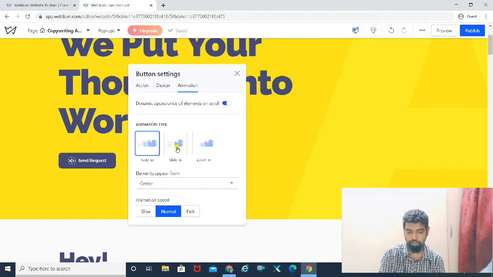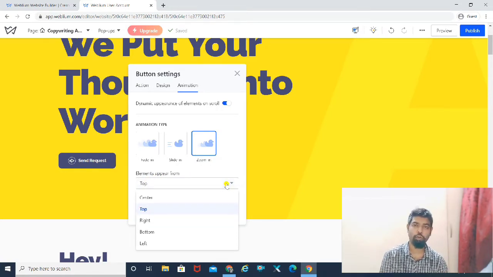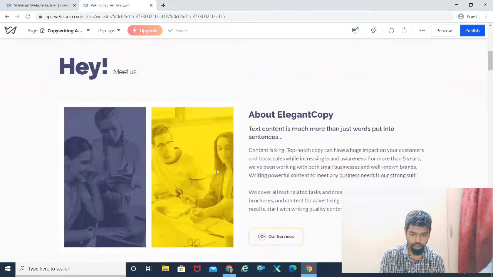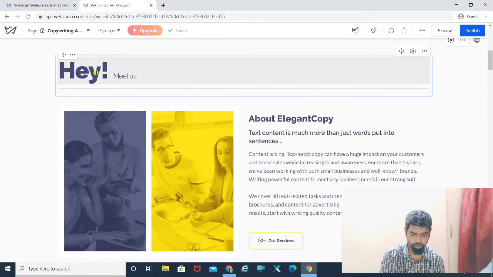Basically, when your user scrolls down, how you want the animation to be there, like you want it to come like this, you want a zoom in feature, and it also allows you to give that speed, whether you want it slow or fast or a normal one. It's like a slideshow option that we do on PowerPoint. So where you want it to appear from, right, left, center, whatever. Let's just click on left and click on that.